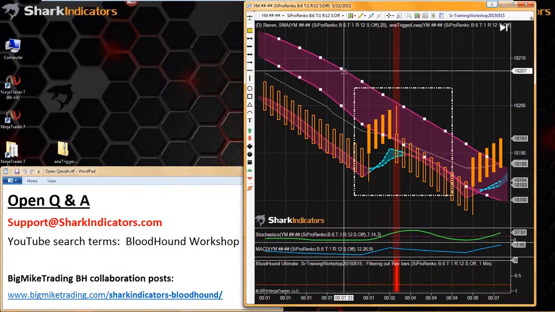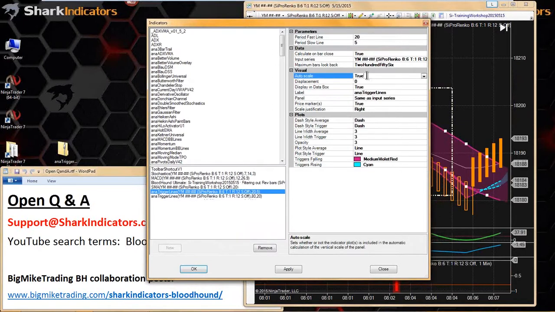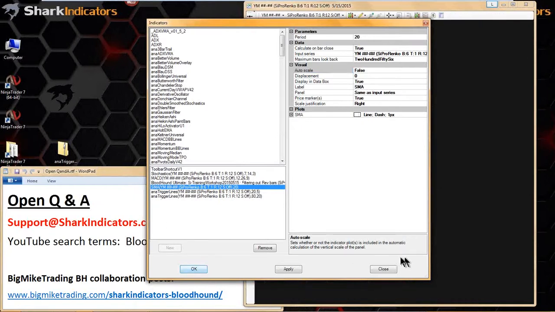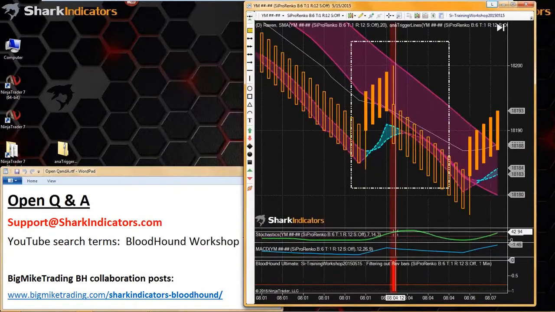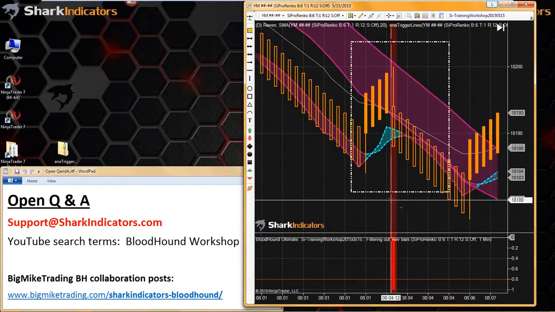All right, so hold on, I'm going to set a couple of things up here, turn some auto scaling off so that the chart isn't so small. And I'll get rid of the MACD and stochastics there. There we go.